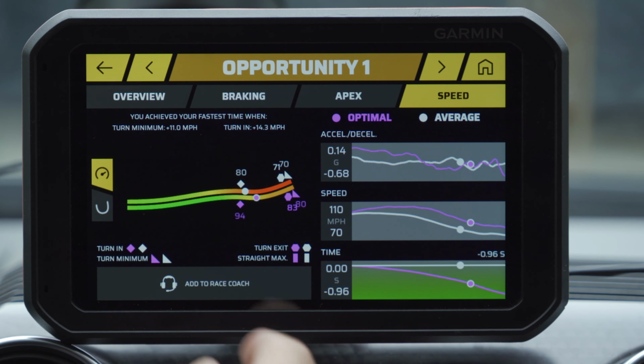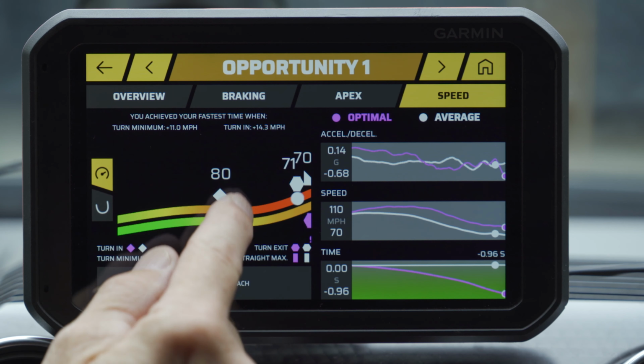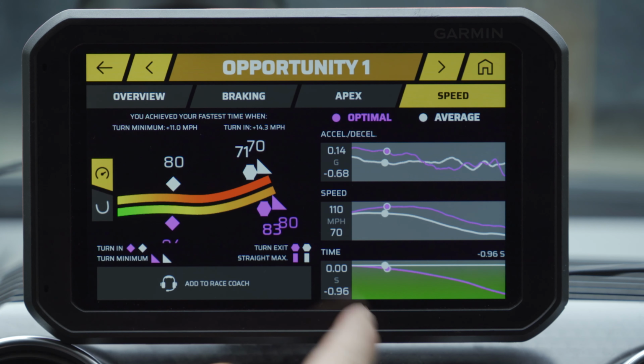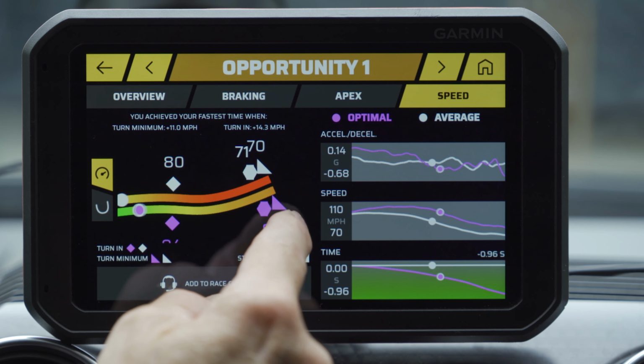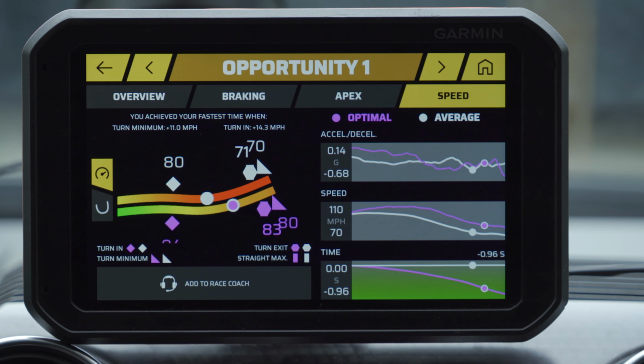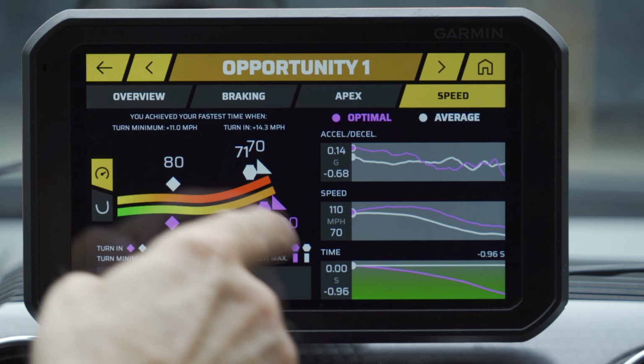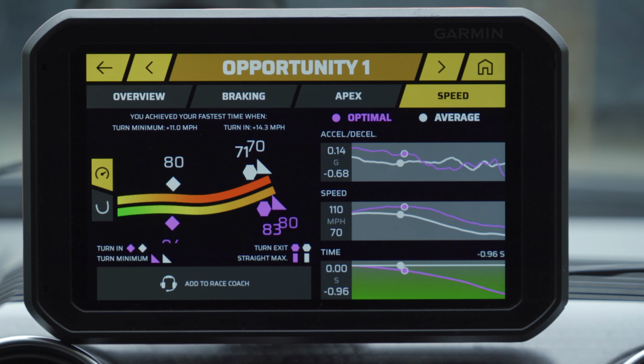I can look at the speed, and I can zoom in and look at this and go, oh, the difference here from 70 miles an hour, it's 80 miles an hour at that apex point. So big difference. Turn-in point is around 71 to 83, 12 miles an hour difference. And again, that comes from moving that brake zone in. I can see it in the speed trace as well here.